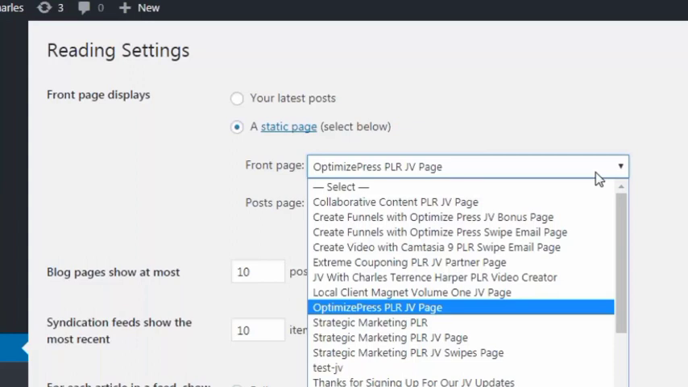Does that make sense? So all I'm doing, I have all my JV pages. My JV blog is just a WordPress site, right? It's just a WordPress site. Because I use OptimizePress, those of you who use InstaBuilder, you're just going to put your page builder on there and build a simple little JV page.